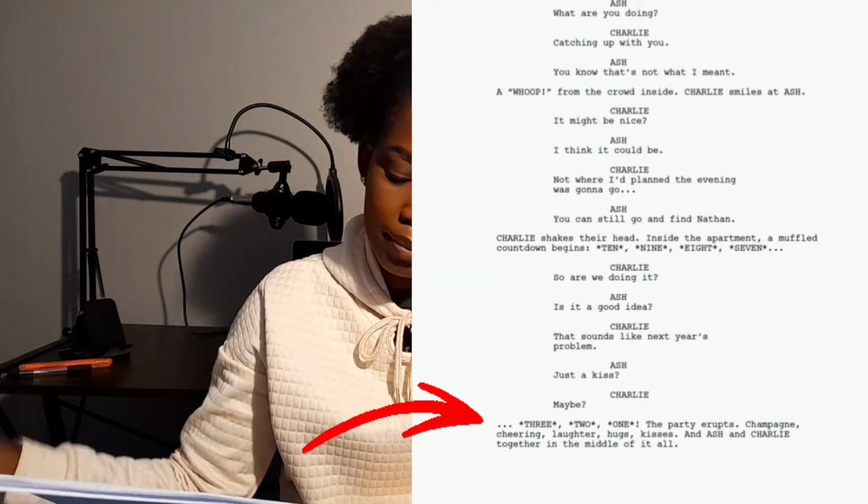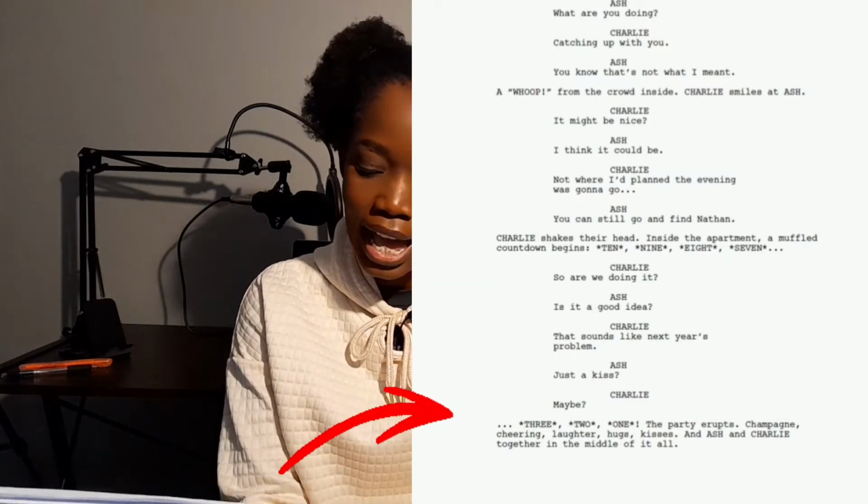The same goes for the end of the scene. If you go right to the end of the scene, you'll see there's the action line, and it says, "3, 2, 1, the party erupts, champagne, cheering, laughter, hugs, kisses, and Ash and Charlie together in the middle of it all." Now you as an actor can decide, because obviously in your audition room you don't have all that stuff. You don't have the fireworks, you don't have the crowd, you don't have the champagne bottle. You don't even have Ash. It's just you, and you have to imagine and envision all of this. But if you have this information, you have more information to make your choices with.